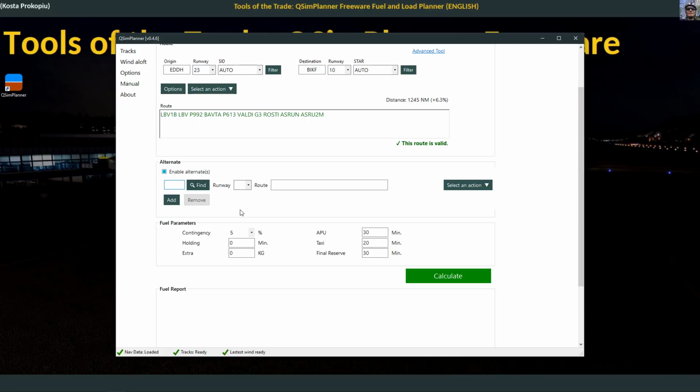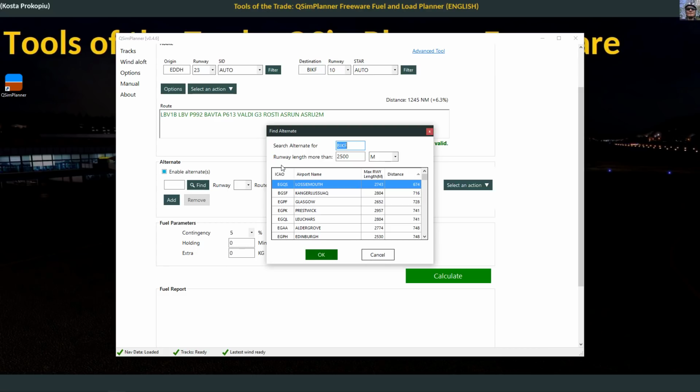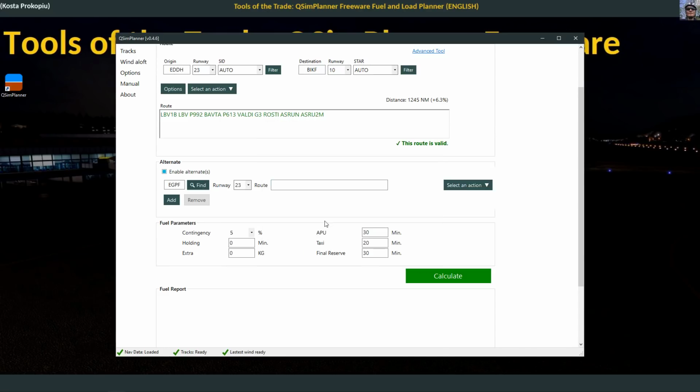The alternate, well, what could we use? We could use select alternate for, oh, look, it actually gives us some options on the way, I suppose. So let's assume Glasgow, so that we go back to the UK. Again, it will look at the current winds and will suggest the runway. And you can also say, find me a route there.